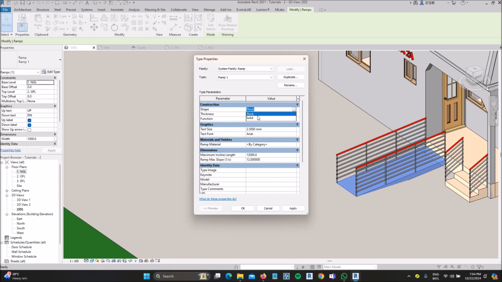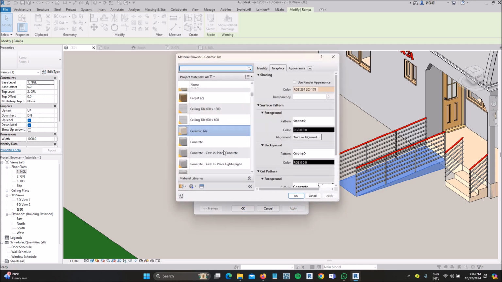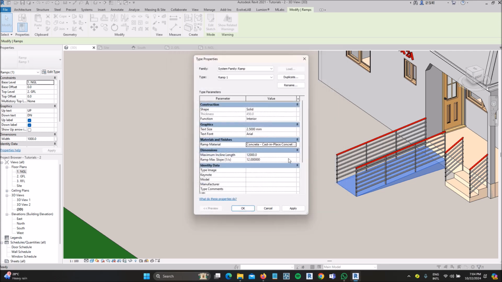So first of all, I'll change it to solid. Actually you can have a ramp that's suspended, but for the purpose of this tutorial, we are creating solid ramp. So apply. As you can see, the ramp there on the right hand side, it's solid. So another thing you can do, you can increase this to 450, then make it solid. Right. So the material, I will just change it to this. All right.